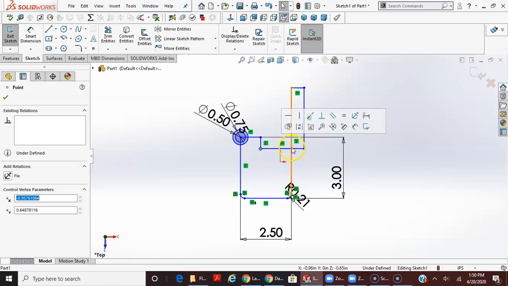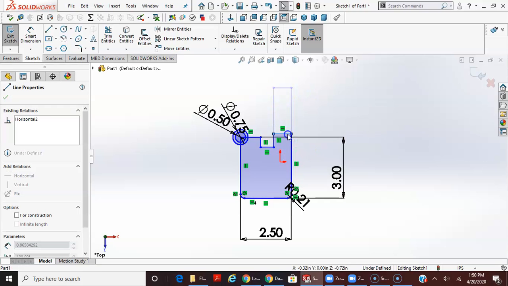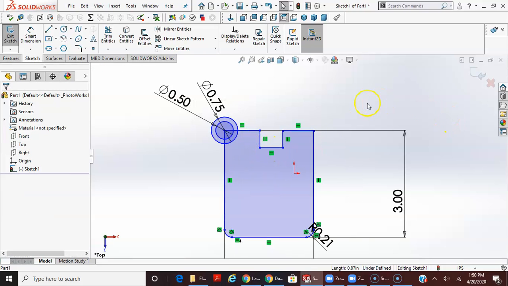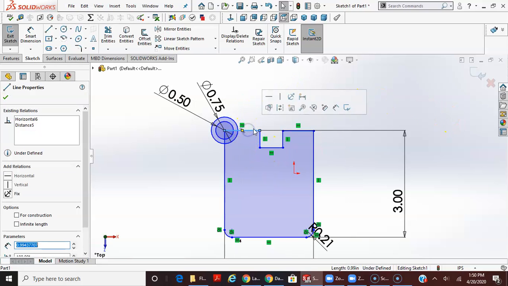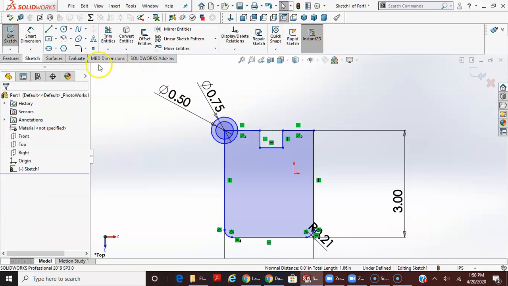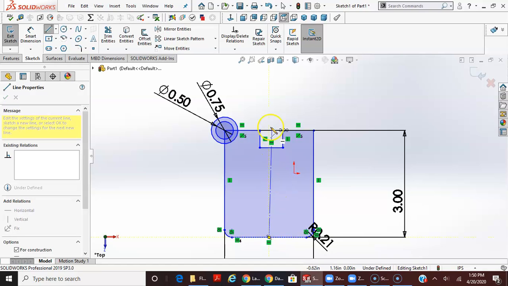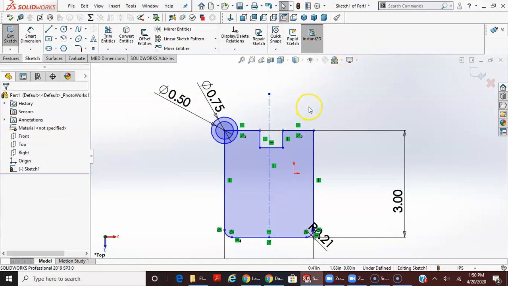And then I'm just going to drag this rectangle over and this line down. And I'm going to go ahead and make this line and this line collinear. And I'll add a center line from this midpoint here. And I'm just going to put it all the way up the length of the part.